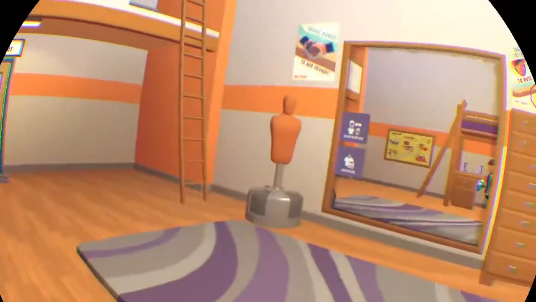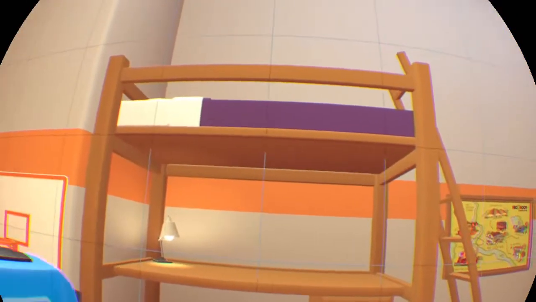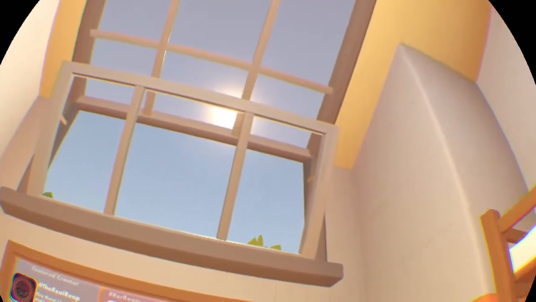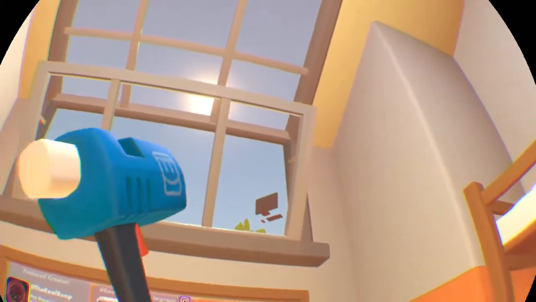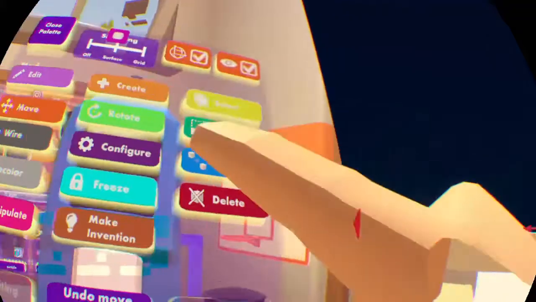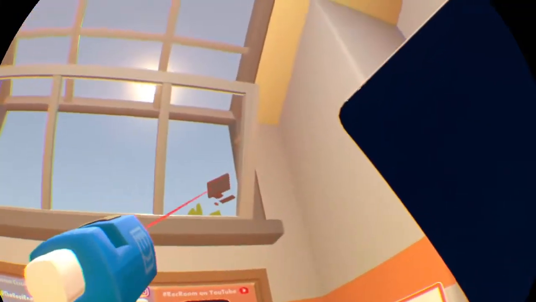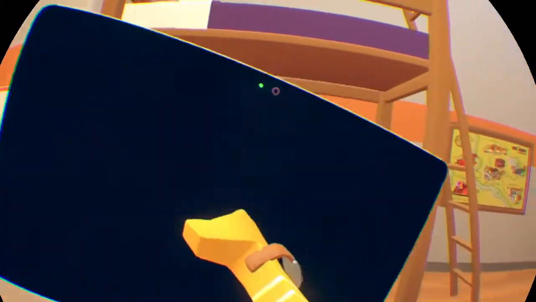Your iMac will spawn somewhere in here. You just want to... where is it? There you are. You just want to pull it closer to you. Exactly like that. Or you can just spawn in a new one exactly like I just did, and just delete everything to the old one. So now you have your monitor.